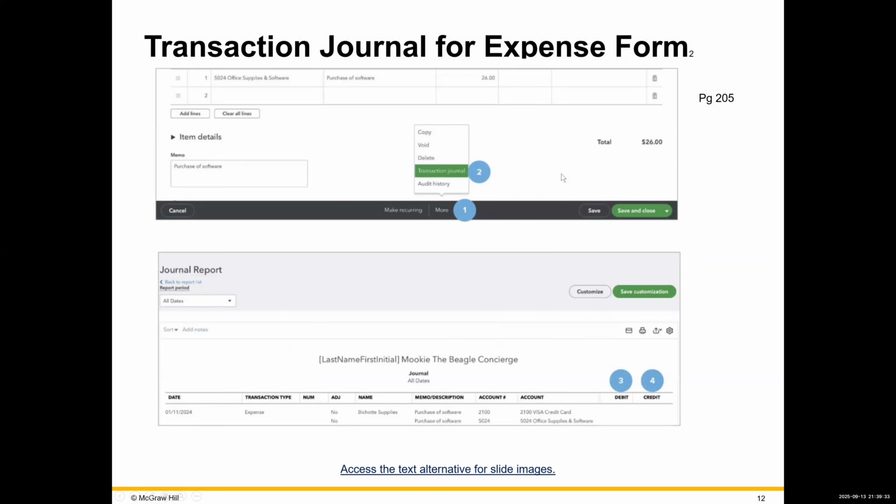Now, if you want to see the journal entry that is created behind the scenes from that form, you can look at your transaction journal. And how do you do that? You go to the More button and click on Transaction Journal.